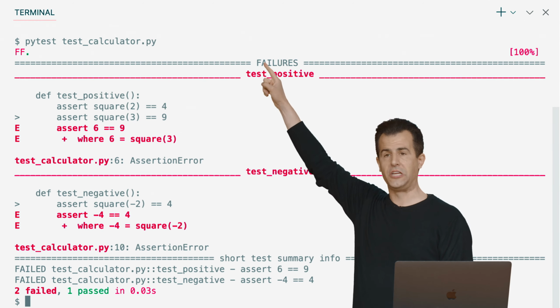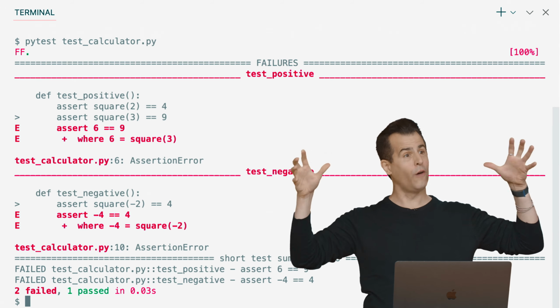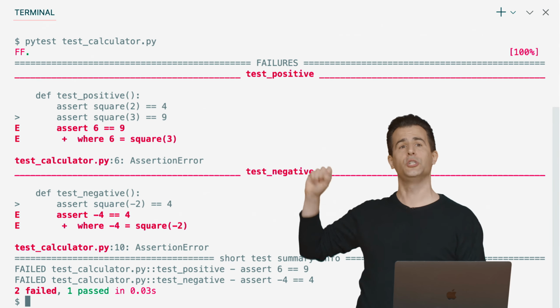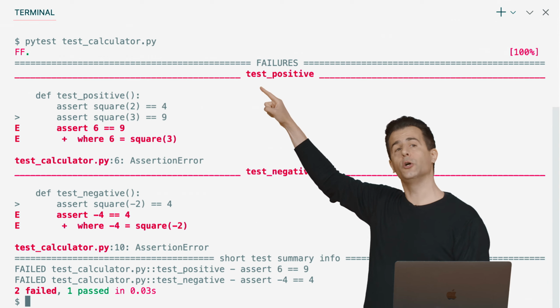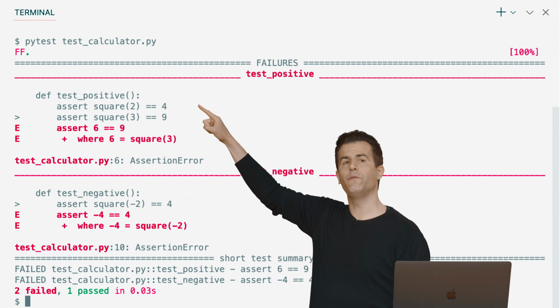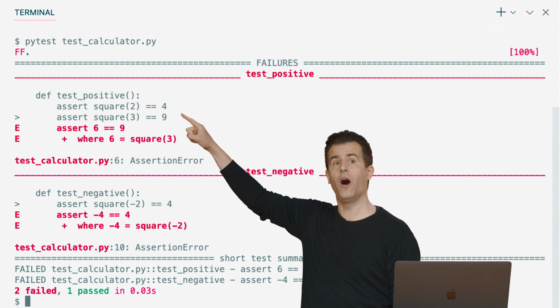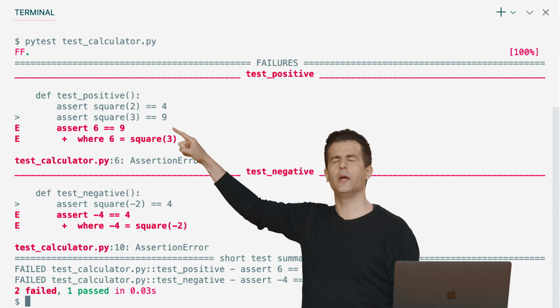So under failures here in all caps, which I know is not very encouraging to see failure when you're just trying to solve a problem, but that's what these frameworks do. Under failures, the first function that failed is test positive. But here too, we see the same clue as before. The first one, the square of 2 equals 4, that one's fine. It's not erroring with any red errors. But the next one is failing. So I know that square is broken when I pass in 3.